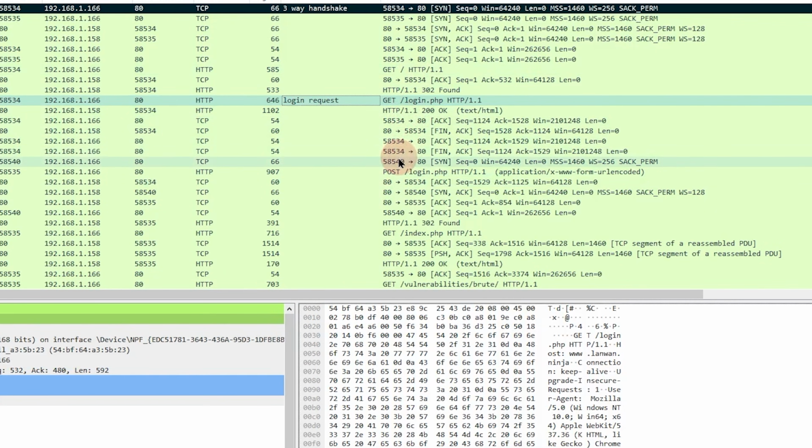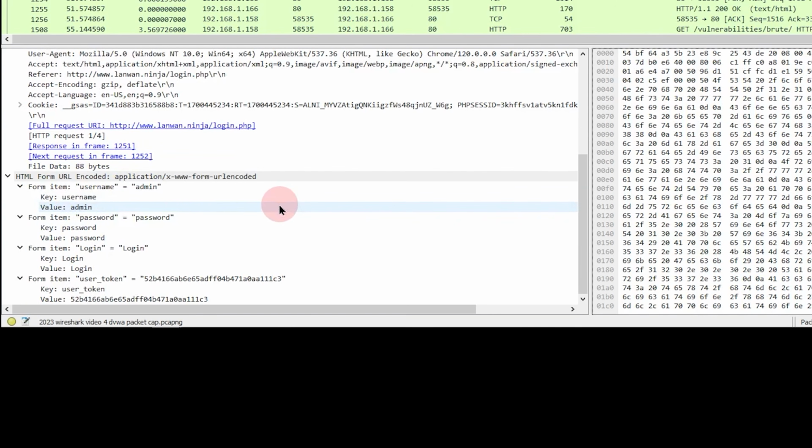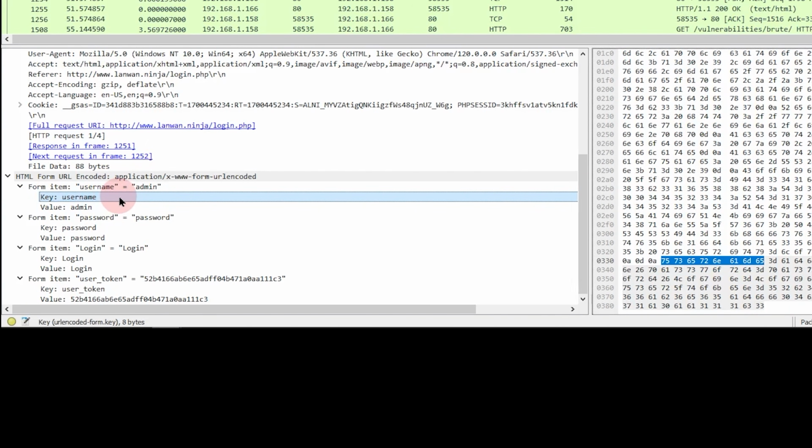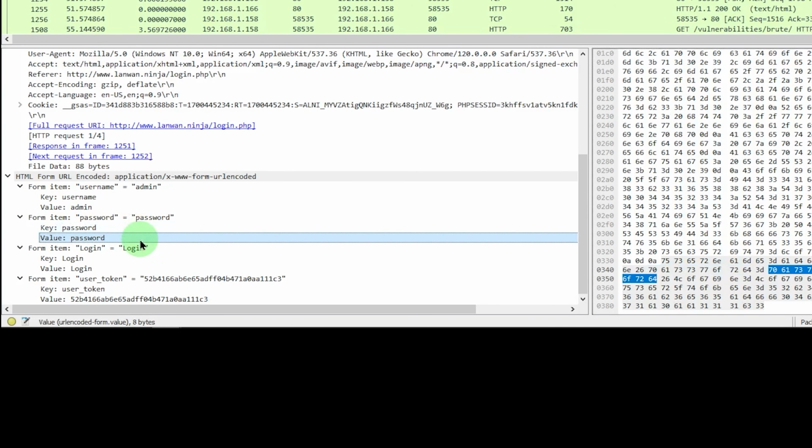Scroll down here a little bit more and we see a POST. So in this case, this POST is the application logging in. So let's scroll down into the packet details and we can see here where the application is logging in. We see username with the value of admin and password with the value of password. Yikes, that's not a very secure password.